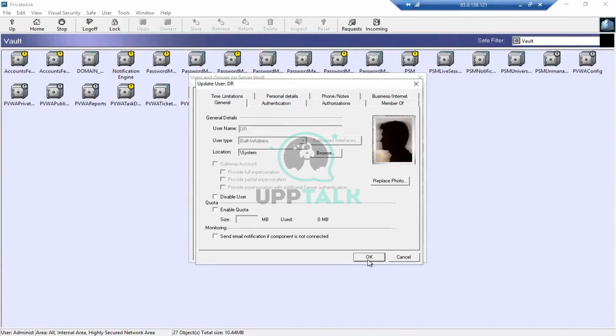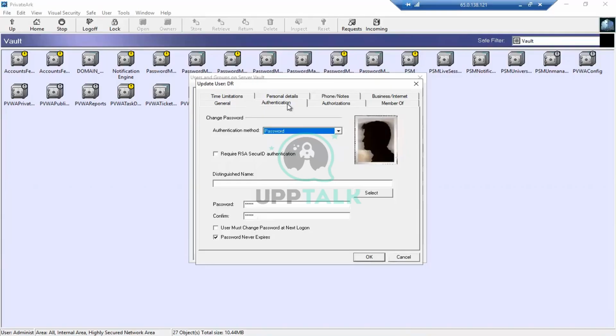Go to the Authentication tab once. On the password column, we define a password. Just use a simple password. Use CyberArk one, whatever it is. We need to use this password in a few minutes. Make sure that you keep the passwords very simple so that you can remember it.